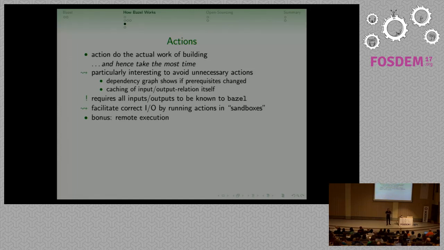And the other advantage of having full knowledge of all your input and output files is that you can send an action to be executed in a remote place. So you don't have to build everything on your own workstation. You can use a build cluster if you happen to have one.